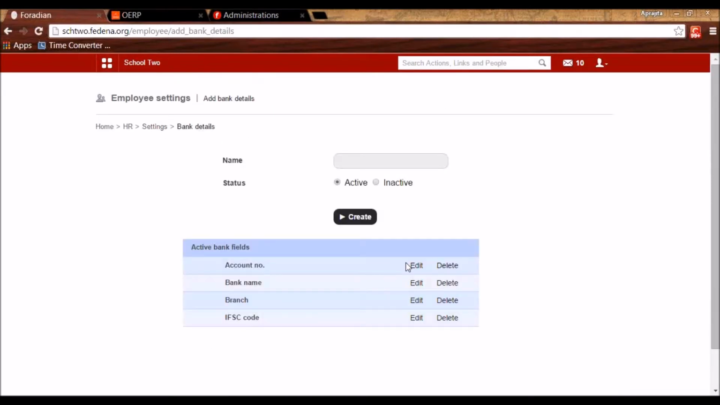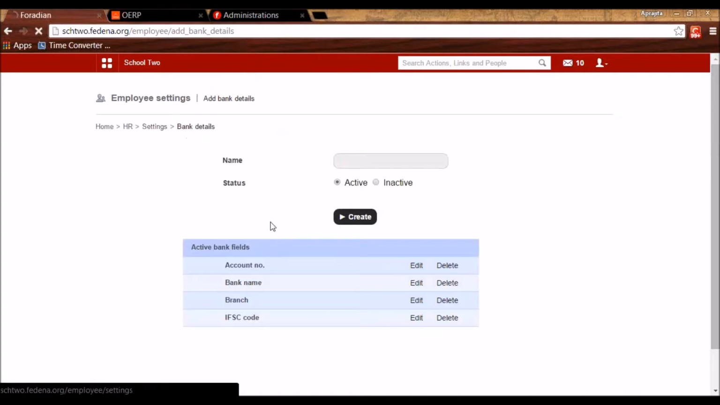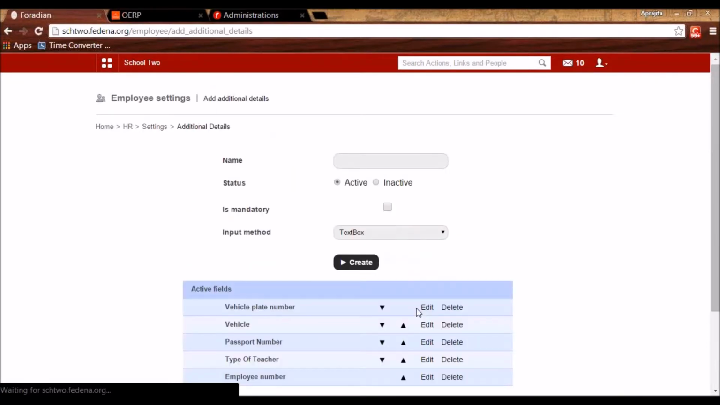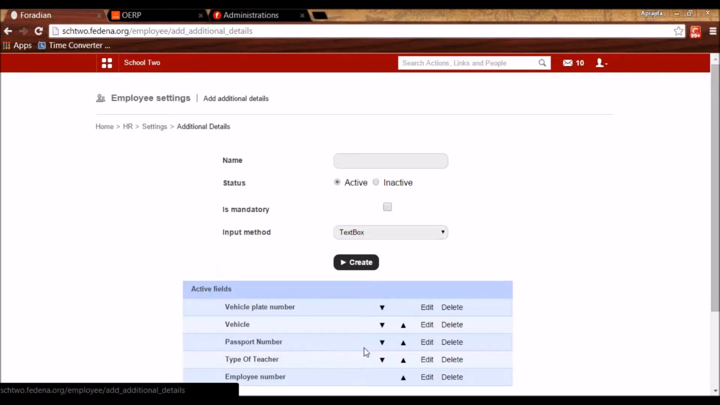Then the bank details. So if we want to take any bank information which should appear in the profile of the employee, we can take it. Like the account number. So these are the fields that I am creating. Bank name and so on. Then the additional details. So the way we had for student, the additional details like height, weight, and so on. So if we want to attach such kind of details with teachers as well, we can create the fields here and they will be appearing in the profile of the teacher.